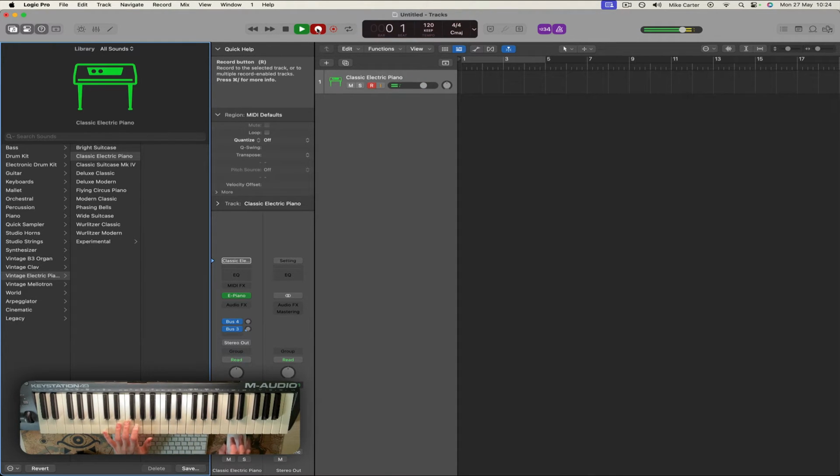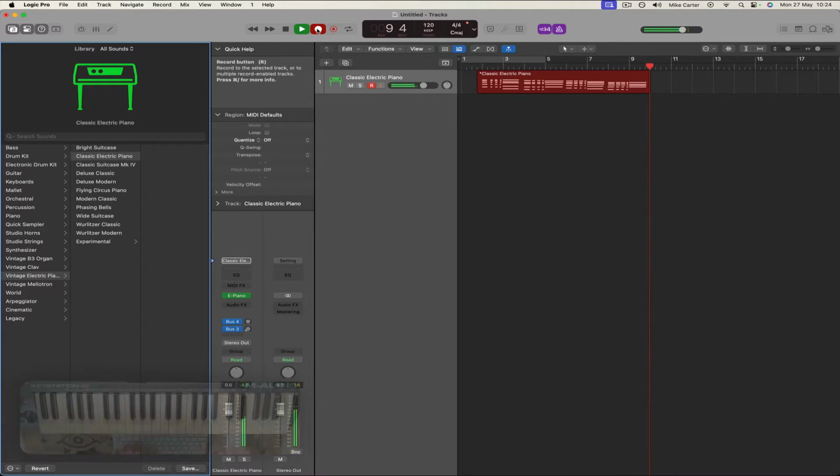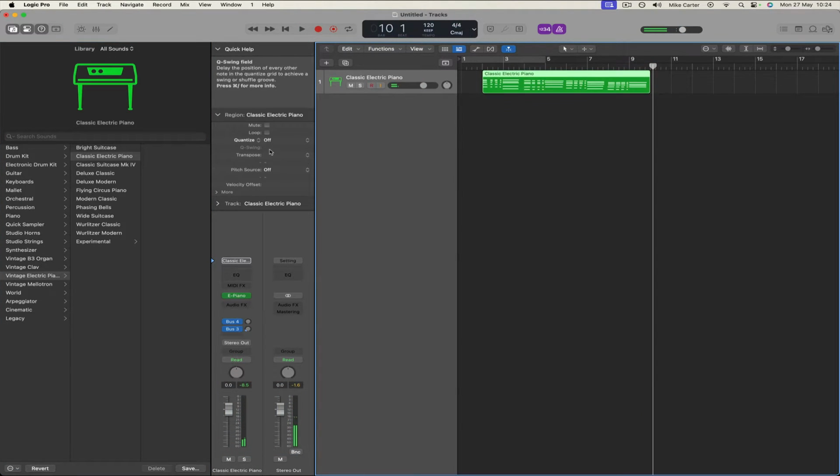Let's record in a melody. Now I'm going to quantize the timing. And that has corrected any timing errors.